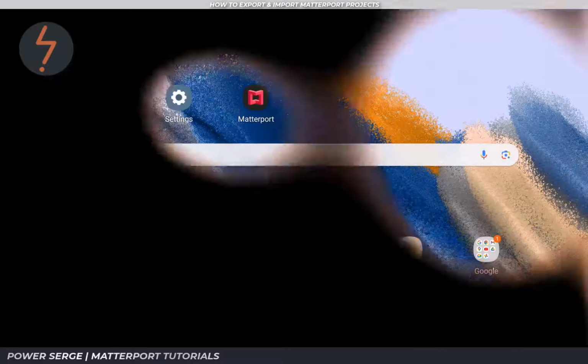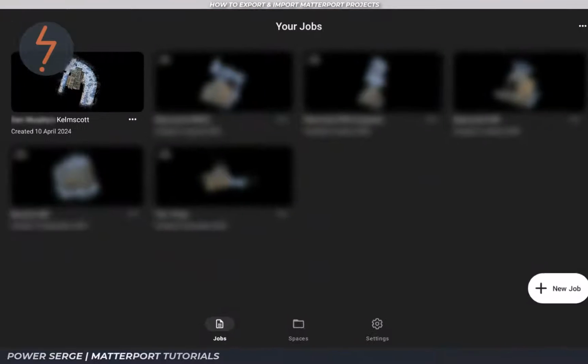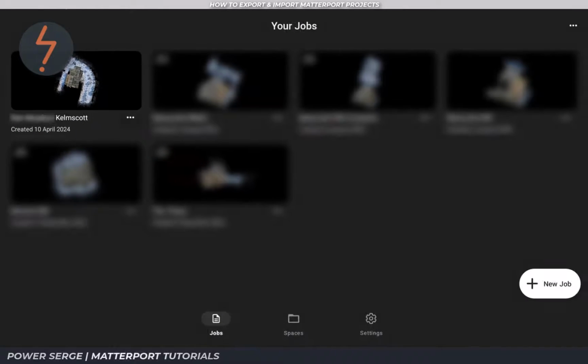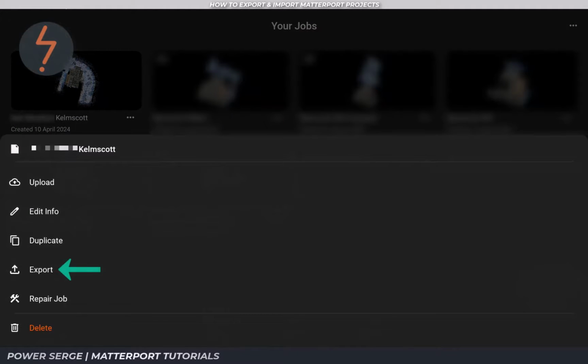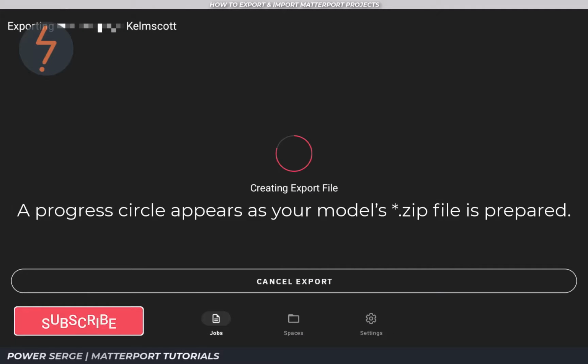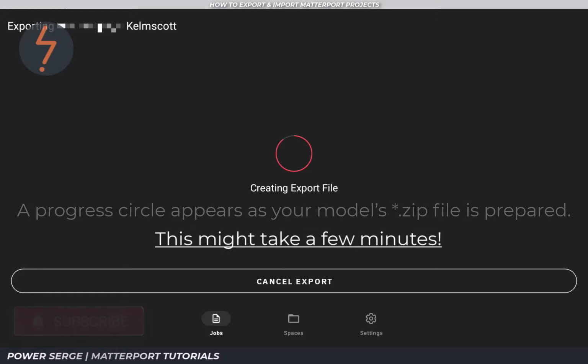Now let's kick off the export. On the project that you want to export, find the three dots to reveal editing options. On the menu that appears, choose Export. With Android, this will redirect you to the Downloads folder on the device. Other operating systems may go straight to the export screen. Here the project zip is generated and it might take some time depending on the file size.